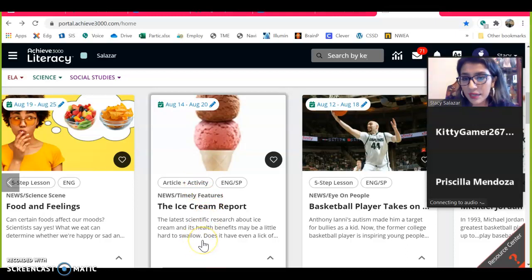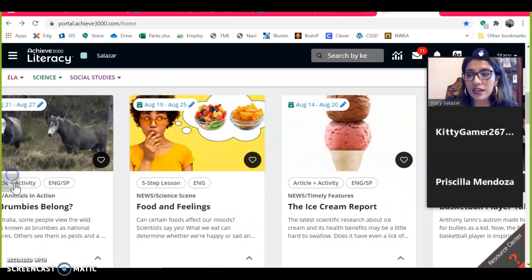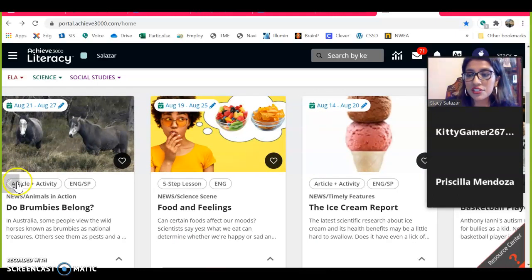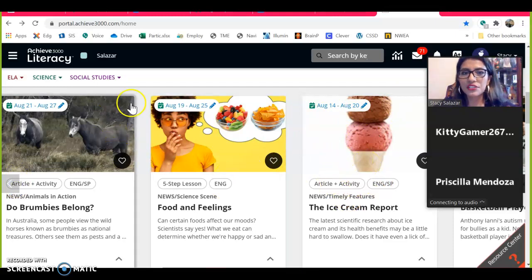Like if you want to learn about the latest scientific research about ice cream and you just want to practice your reading, then go ahead and read it. It's fine. The more you read, the better. Just practice your reading. And you can still do the activity to help you with your reading comprehension.